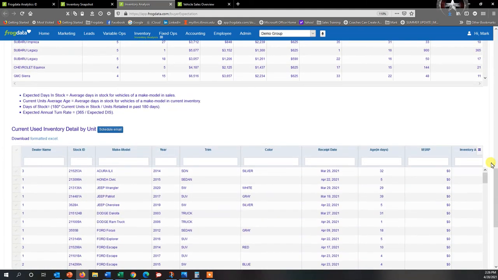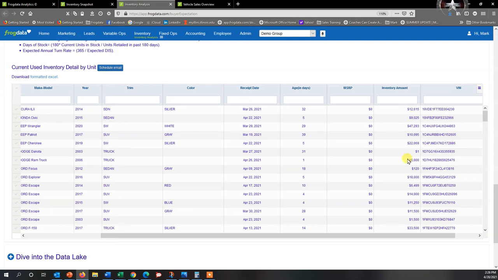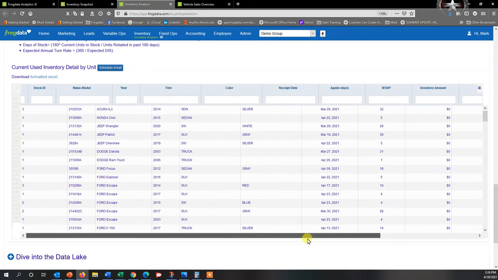And then below that is that detailed inventory list. So here you'll see the inventory amount. MSRP would be based upon the column that we pull from DMS. This particular dealer doesn't have anything in that column, so we do not post an MSRP or a selling price. Plus, they change all the time. So it tells you what you have in the vehicle. So these are the cars.